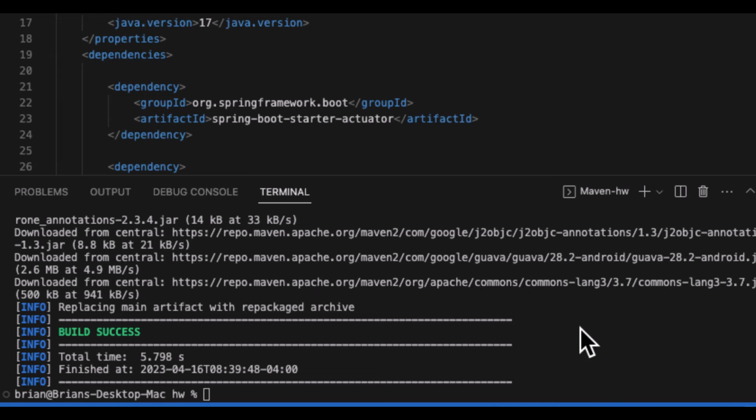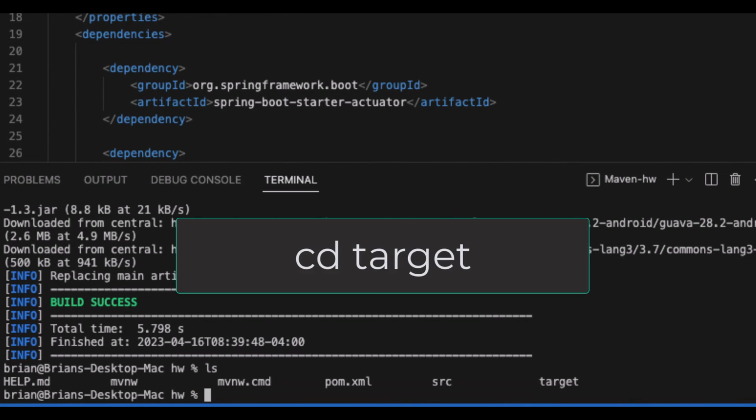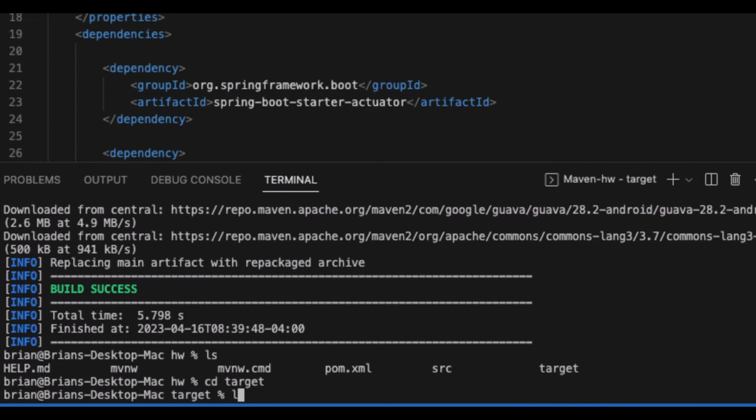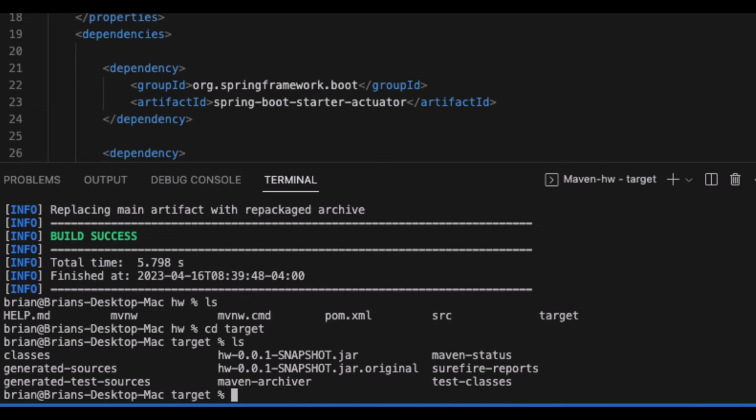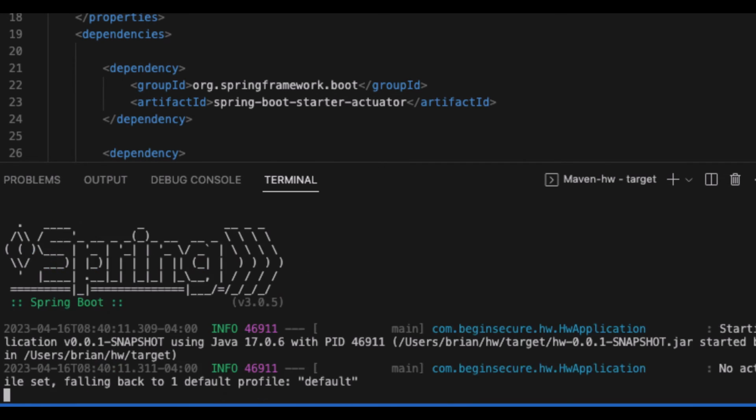So let's go into the terminal, type ls, we see our target directory, and we'll cd into the directory, run ls once again, and we see our snapshot.jar file. So let's run that. We'll type in java -jar hw001 snapshot.jar. It starts up, no errors, good.